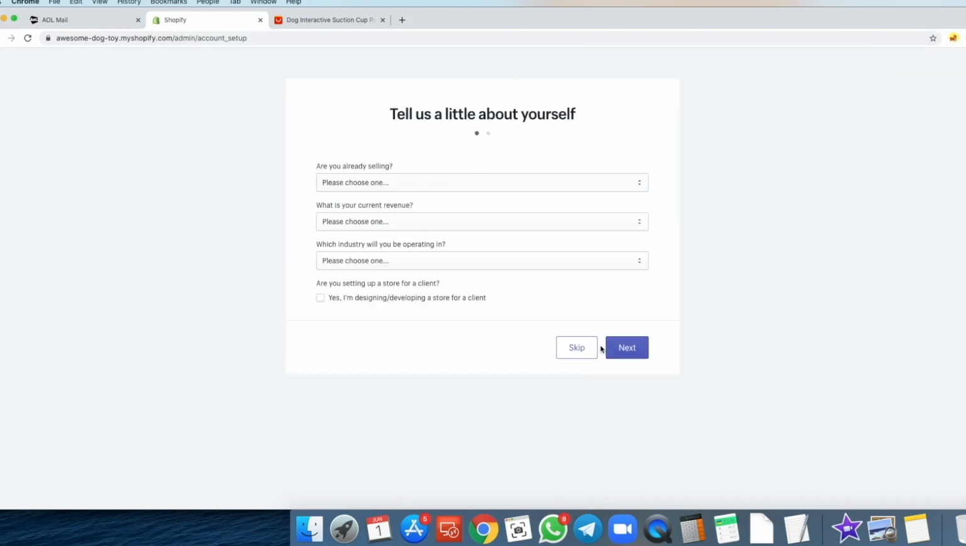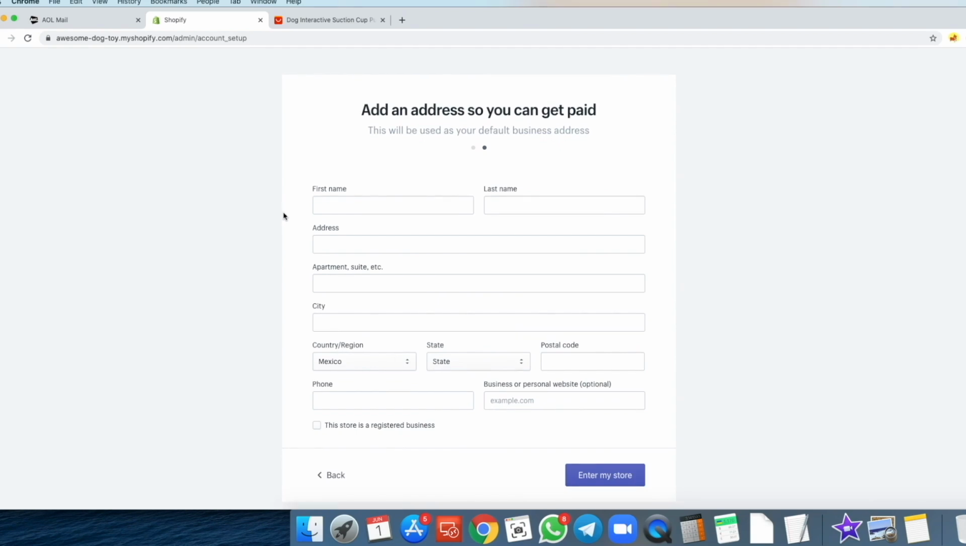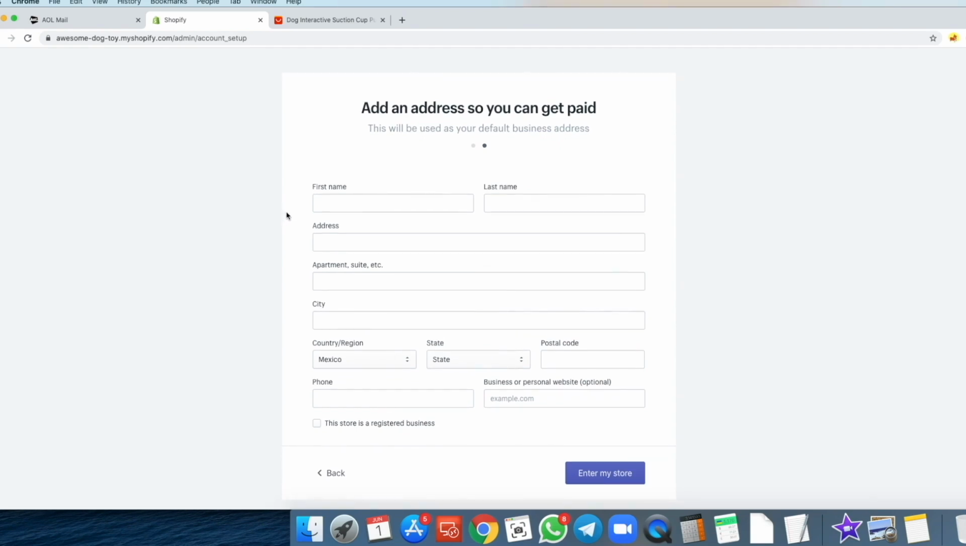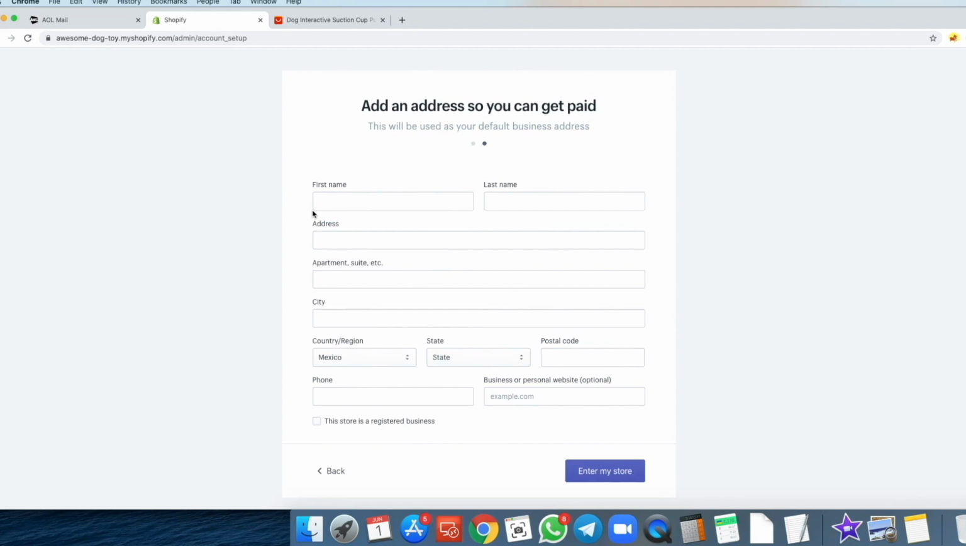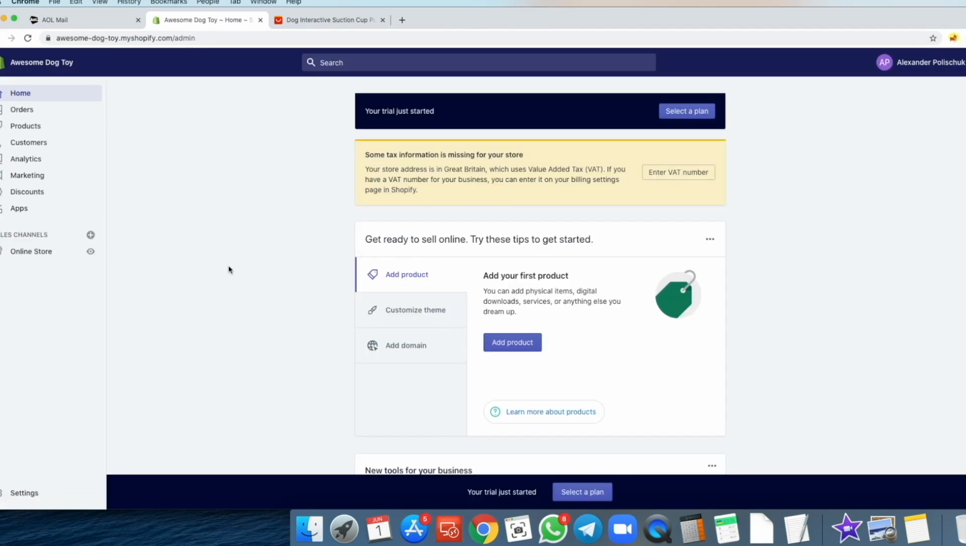All right, so this step over here just asks us to tell a little bit about ourselves. I don't want to tell anything, Shopify. Now here you will have to enter your real details or your business details, or if you are a sole proprietor, just use your home address. All right, so we're logging in to our store. All right, we are in.